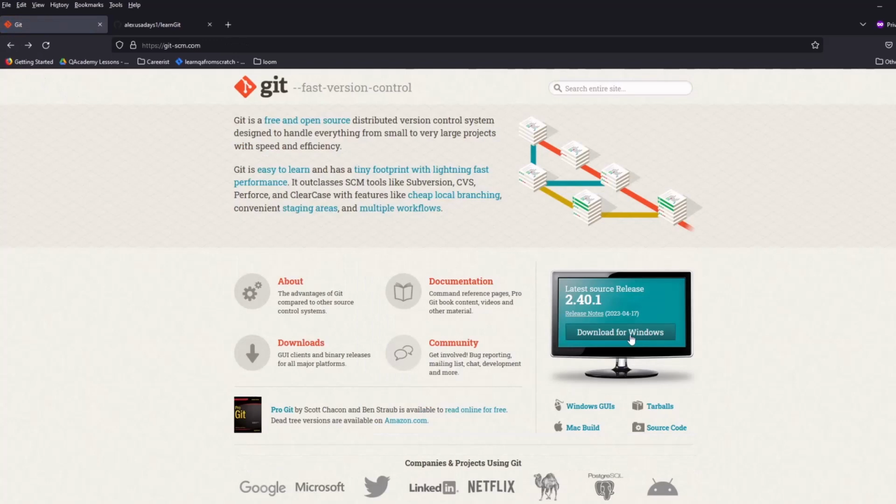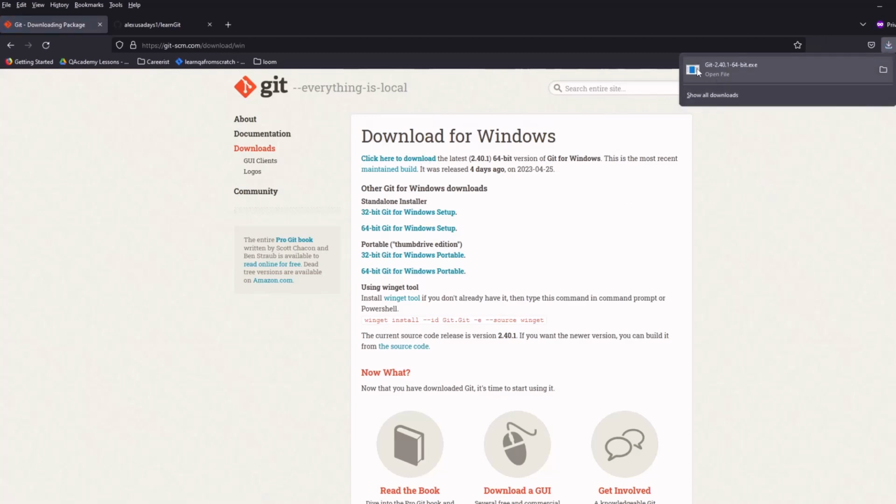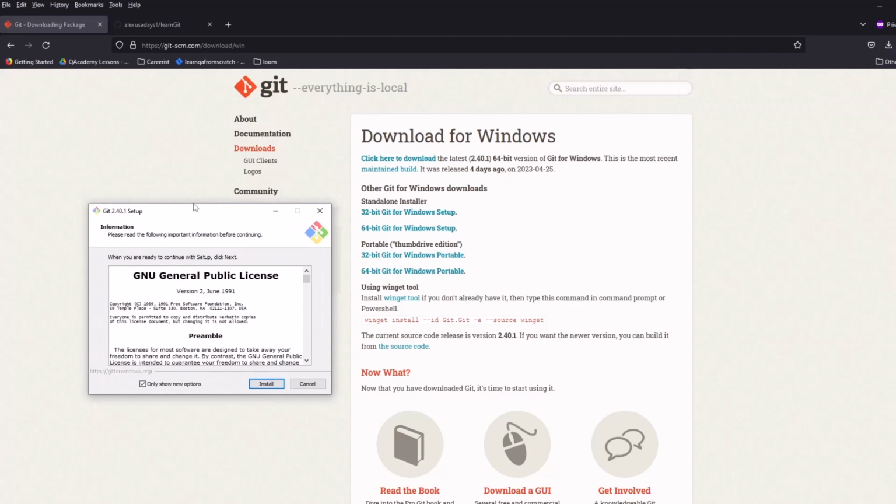For Windows, you just hit download for Windows over here, and at the top you will have the latest version. So download for Windows, it will recognize what system you have. Click here to download, and let's download it and then install it. Okay, so here's an installation window.